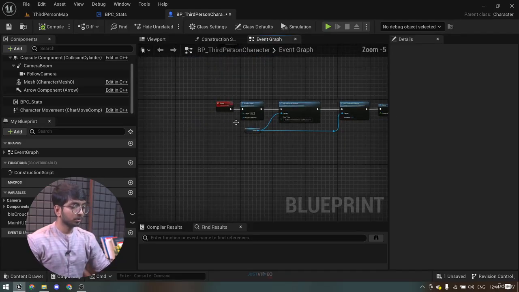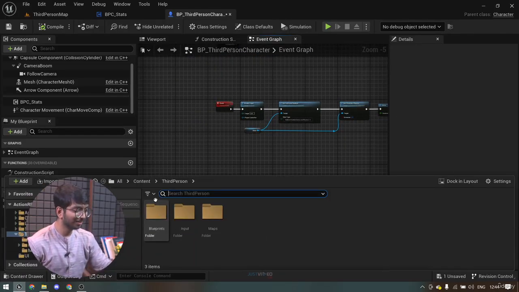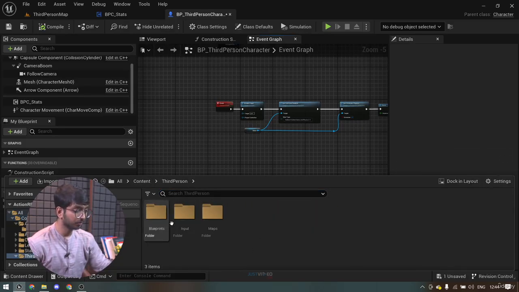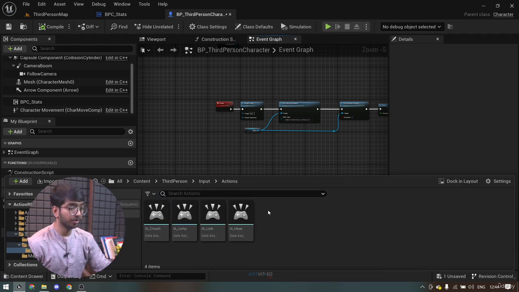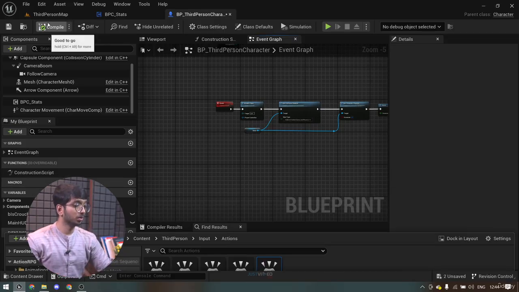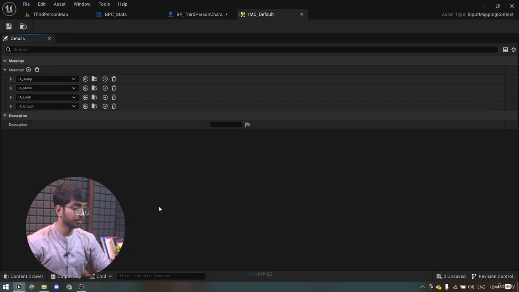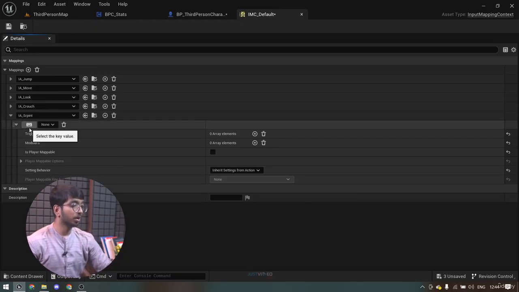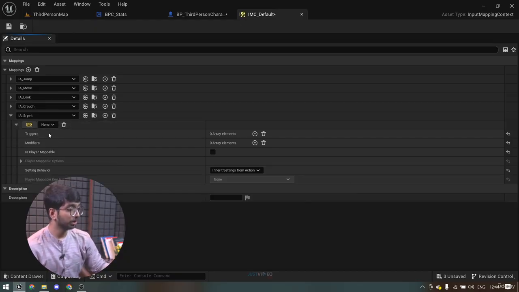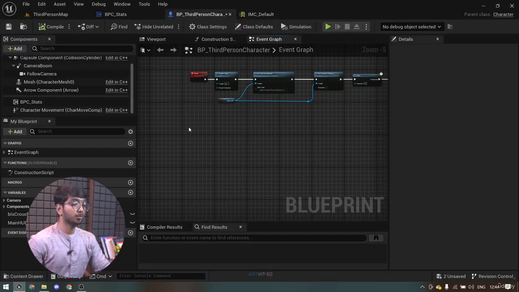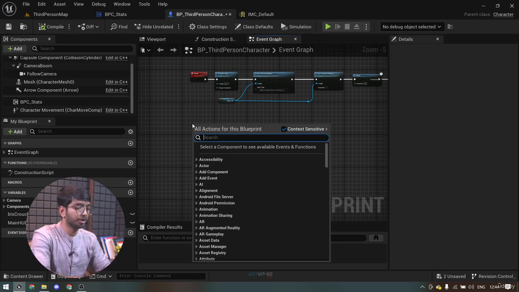So the 3 seconds is over. We'll go in the content, third person, input, actions. We'll make a new input action. We'll call this IA underscore sprint. And in the input IMC default, we'll add a mapping, IA sprint. I'm going to click on the keyboard icon and press shift, left shift.